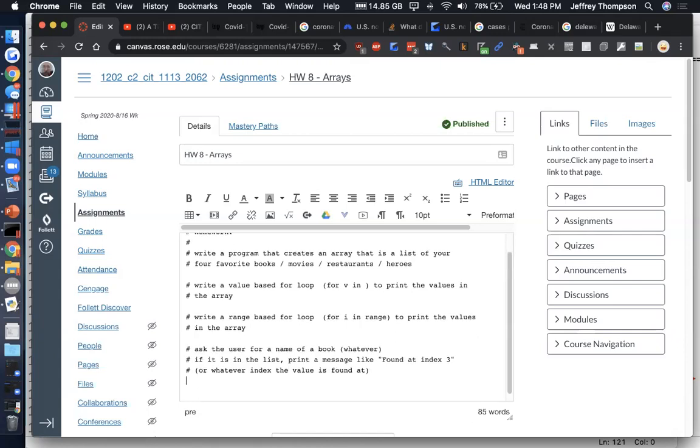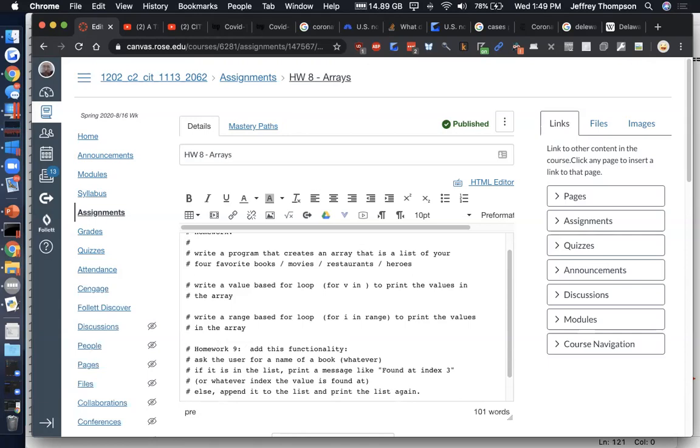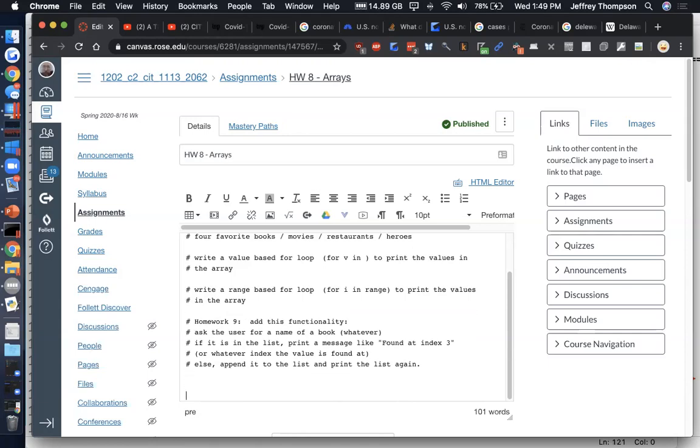And then lastly, if it is not found, I want you to append it to the list, which we haven't shown. So I'll just show you right now how to do it. So this is just an expansion of homework 8 with some additional functionality. Homework 9, add this functionality. Ask the user for the name of a book, or if you did movies, then ask them for the name of the movie or whatever. And then if it's in the list, print a message like found at index 3.